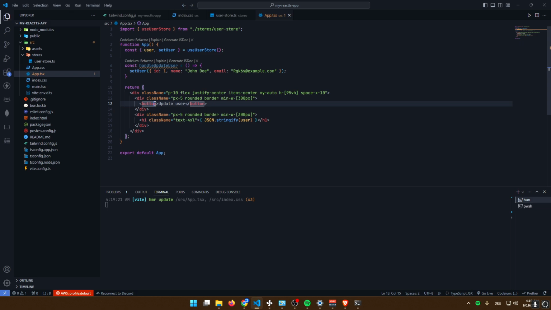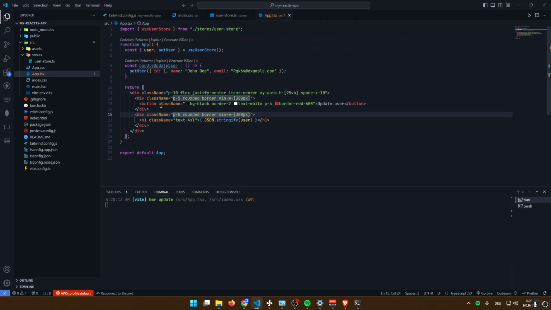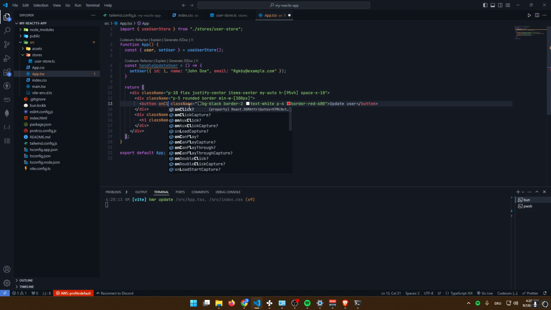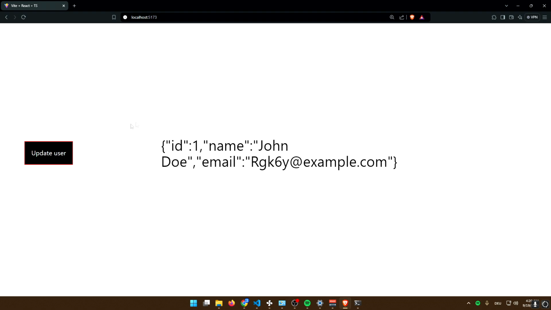Let's see how that looks like. We get that button. It has no styles, which looks a little bit weird. So let me give it a few styles, say BG black, give it a border. Okay, now as you can see, we have this update user button, and so right now there's nothing attached to that button, but now if we say on click and then handle update user, and if we save this, refresh the app, and if we click update user, we get the data inside of here. As you can see, this is now stored inside of the global state.